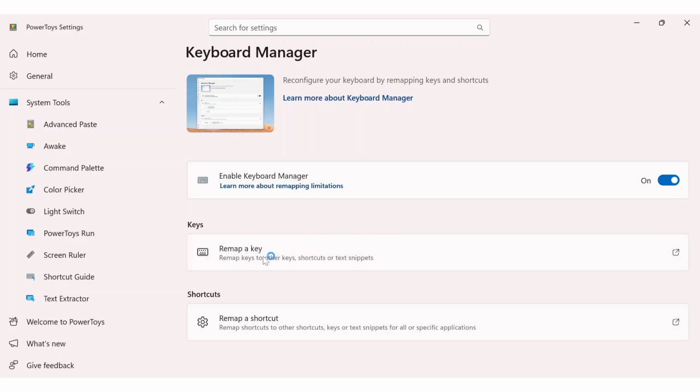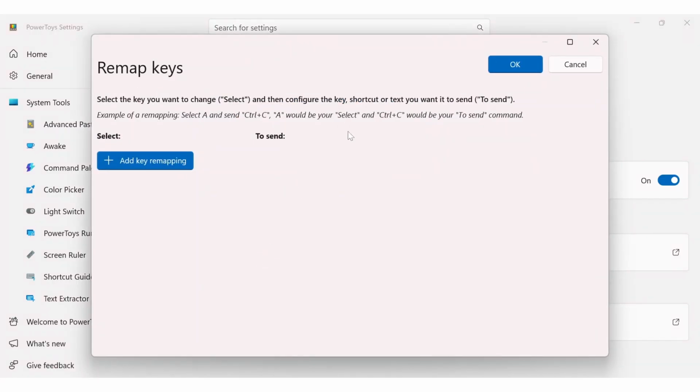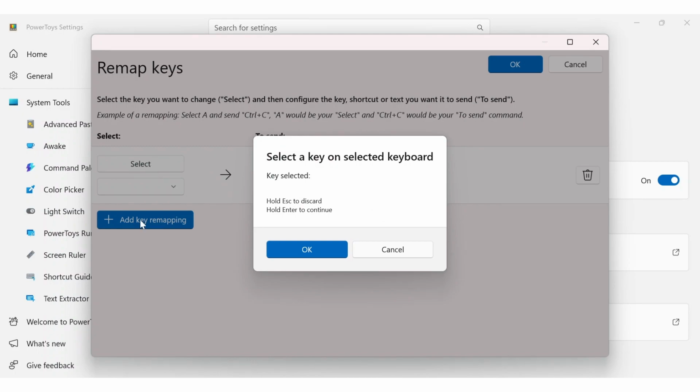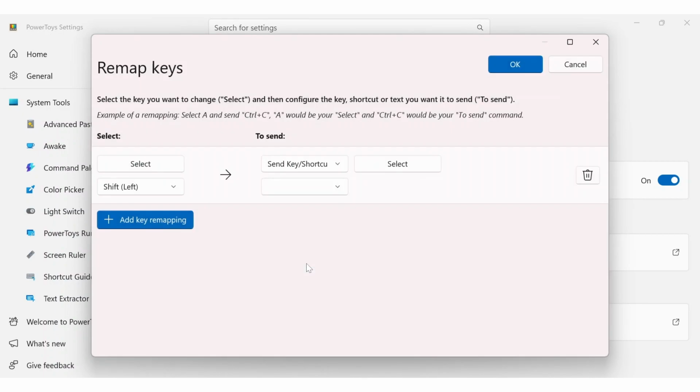Click on it and then you'll be able to see this pop up in front of you. So you're going to click on Add Key Remapping and then you're going to click on Select. And here, let's say I'm going to click on the left shift and then click on OK. After that, here you're going to select the key that you wish to remap. And then over here at the right side of the arrow, you're going to type in the key that you want it to change into.